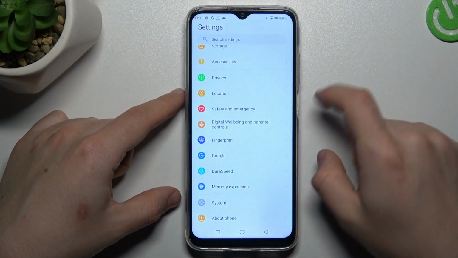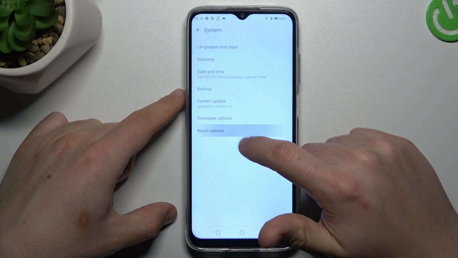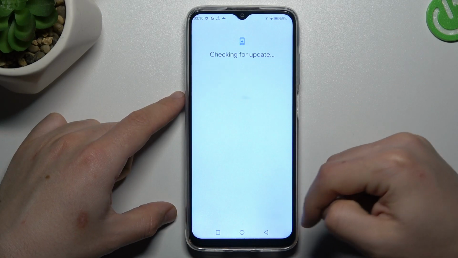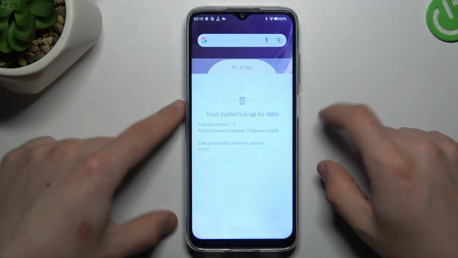In the next step, let's try to update the system, so open the system, select the system update and click on this button. If you have an update, install it and check your WhatsApp again.